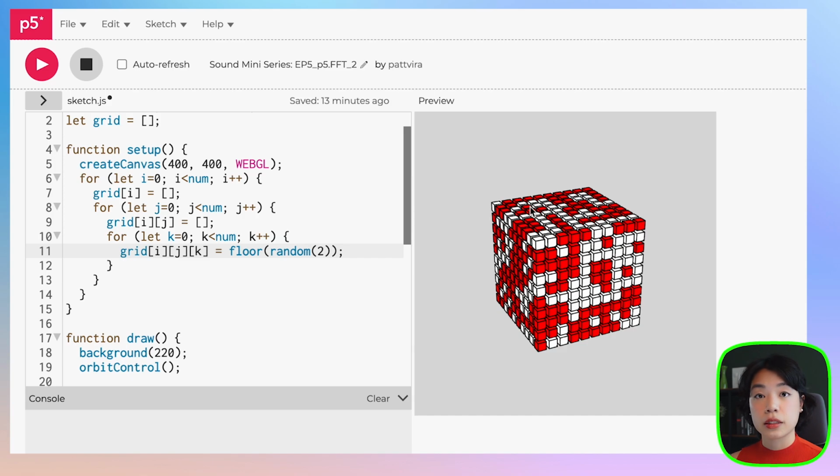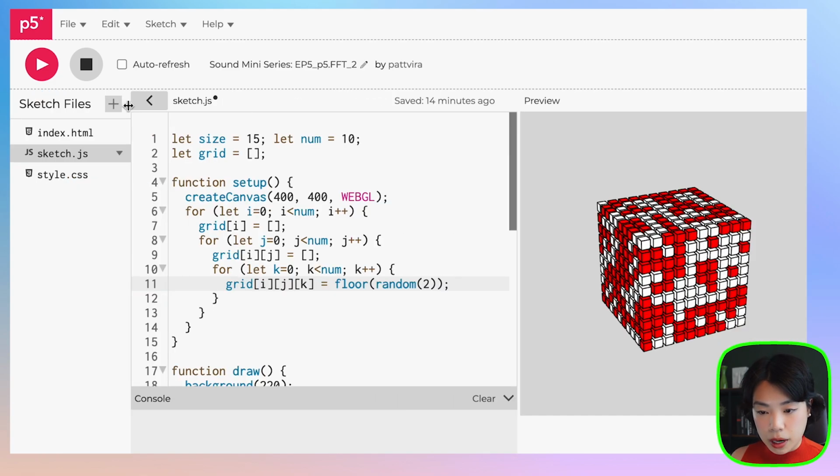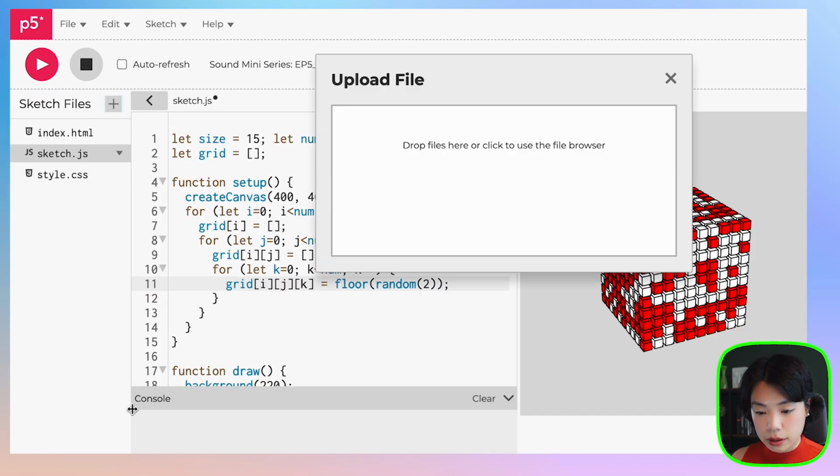Perfect. Now, we're going to integrate what we learned in the previous sketch of how to use the FFT class in here. So what we want to do is color the cubes based on the frequencies of the song. And I want the innermost cube, or the most center cubes, to be of the lowest frequency, and the outermost cubes, which are here, will be the highest frequency. So let's start by uploading the sound file.